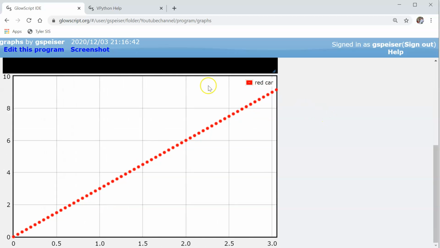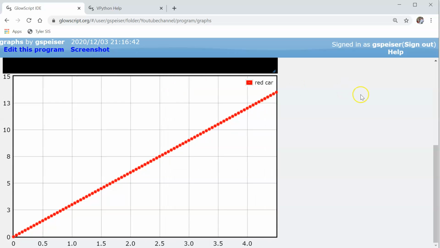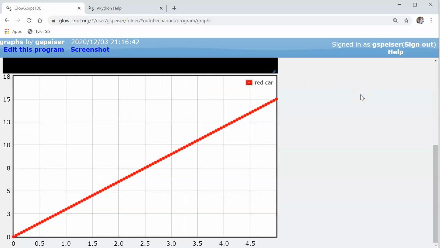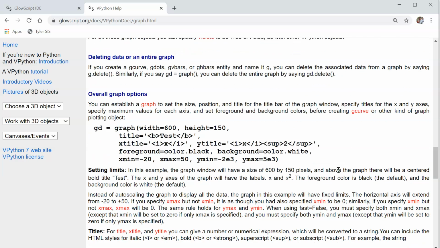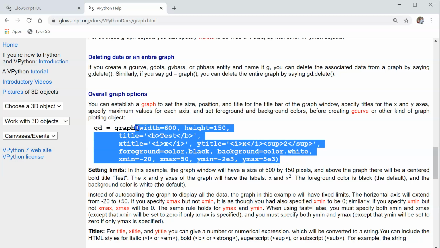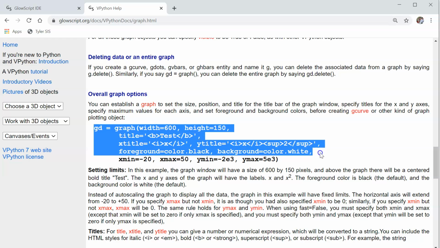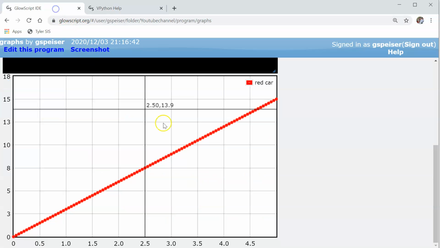Okay, but I would like to still have a title here on the top, and I think the title might be position time graph. You know, it'll work, position time graph. And on the x-axis, it should say time, maybe with seconds, s in parentheses, and on the side here, I could say position with m for meters. So when I look for the overall graph options, here they named their graph GD. It's a graph and they put all that stuff in there. Let me just copy all this stuff so I can look at it over here and decide what I want.